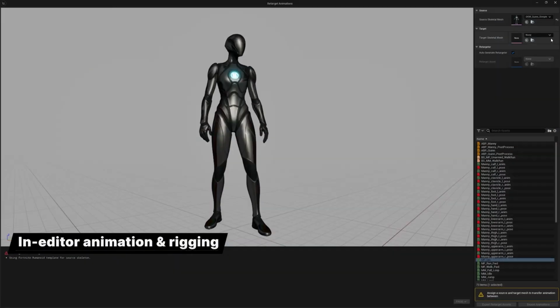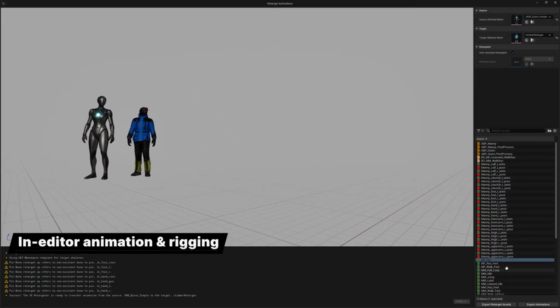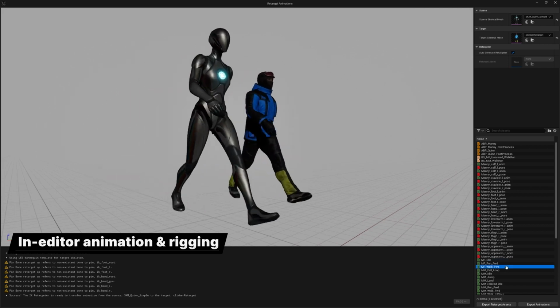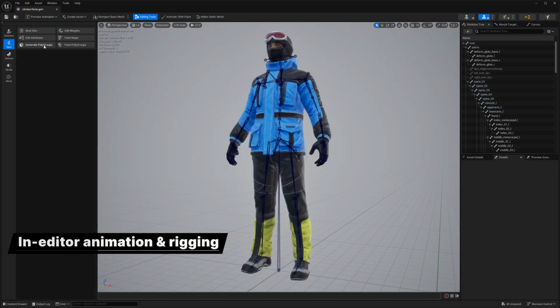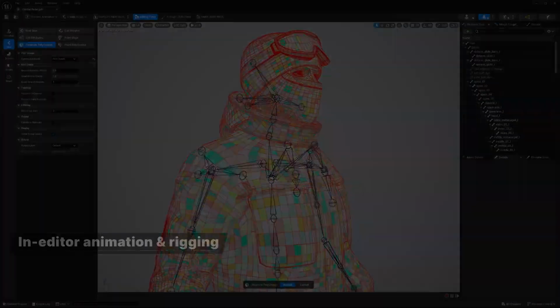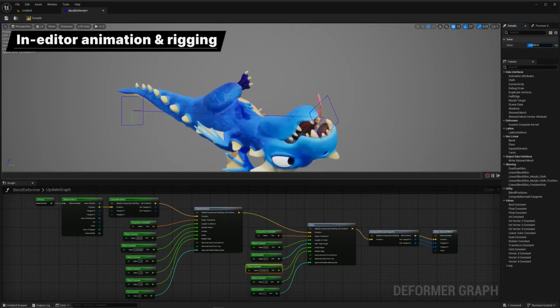Automatic retargeting makes it faster and easier to get great results when using bipedal character animation of known skeletal types. The skeleton editor is now more performant and offers more functionality. There's also a suite of new functions that make the deformer graph more accessible.